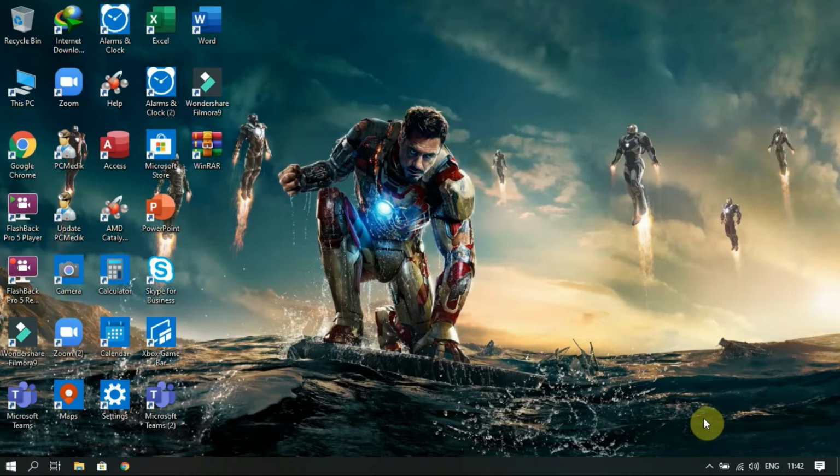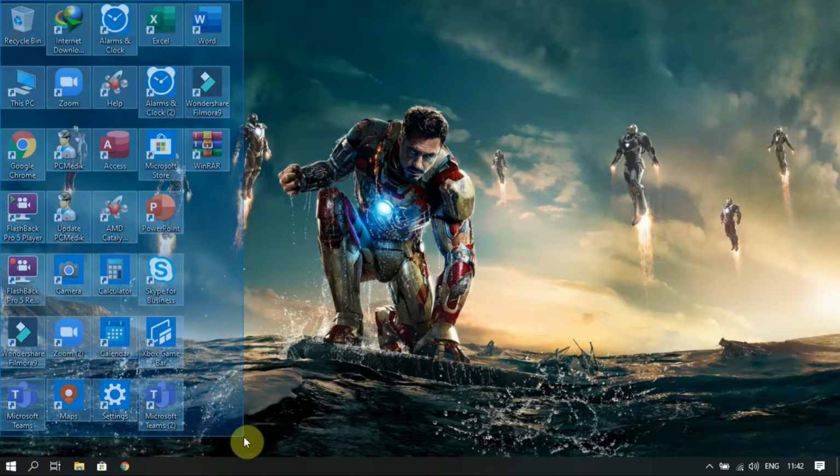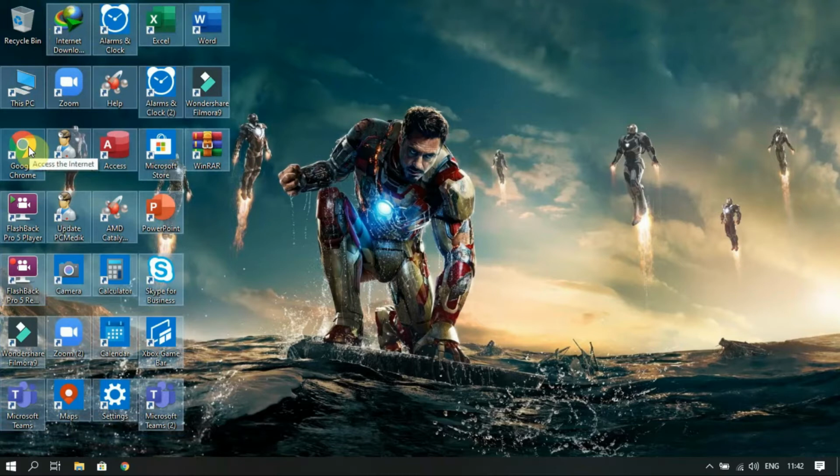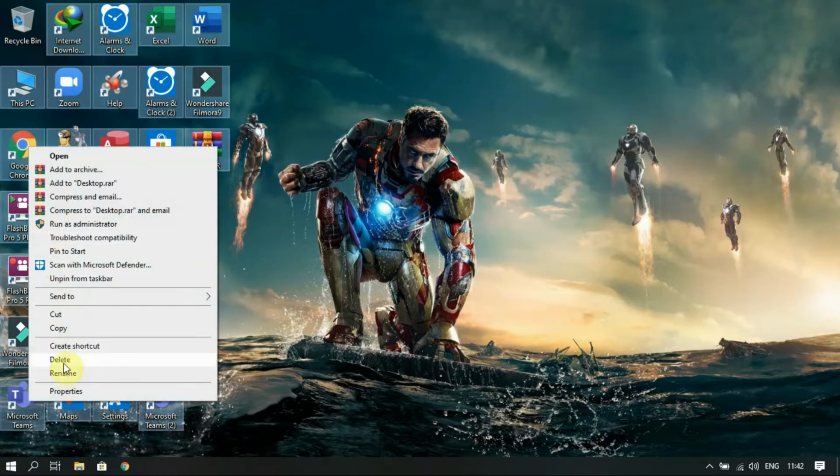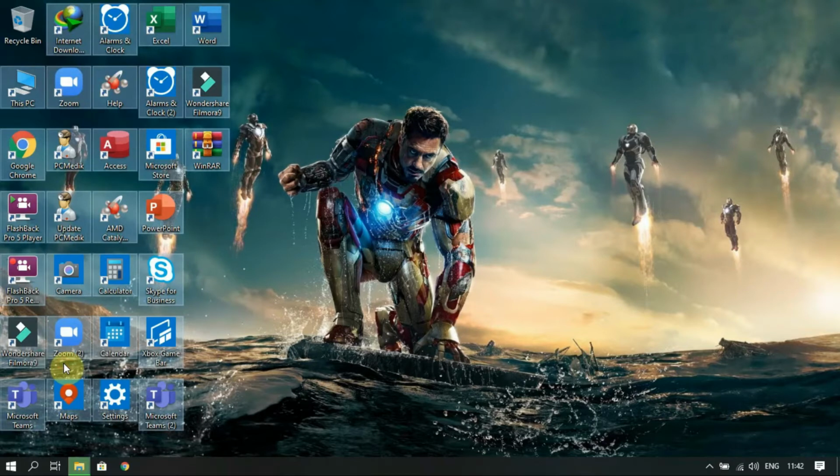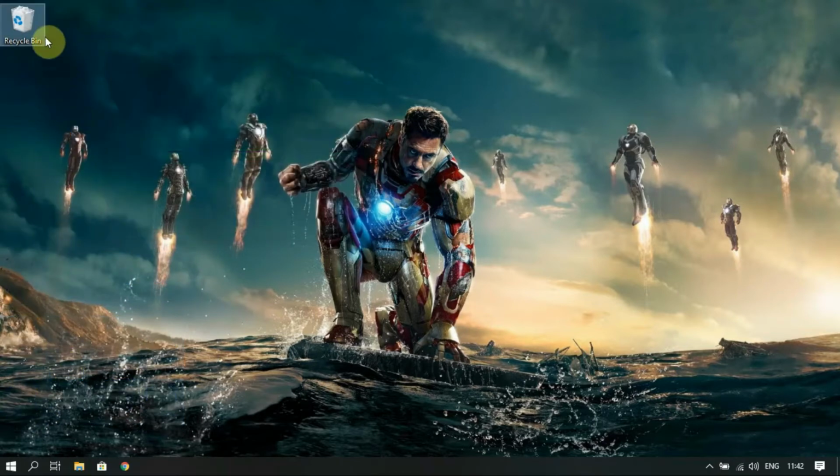Delete all the shortcuts present on your desktop that you don't know, but they affect your computer speed. Select all the apps present on your desktop and press the delete button. Unselect the recycle bin. You need to permanently delete all the shortcuts.